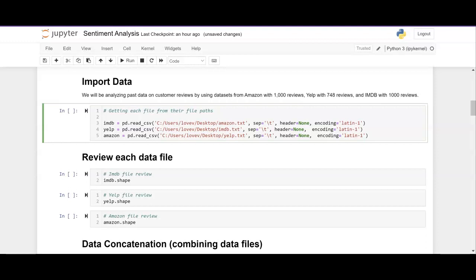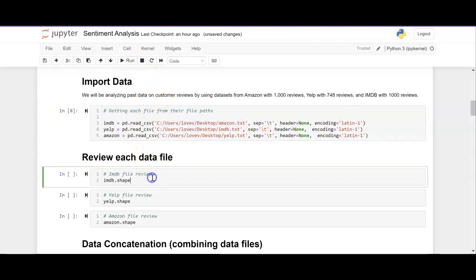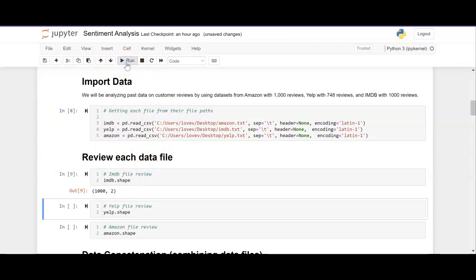Again, we're going to be analyzing the past data on customer reviews by using data sets from Amazon, Yelp, and IMDB. Of course, this is the code you're going to need, and this is the file location. I have the Amazon text file, IMDB text file, and the Yelp text file. I'm going to go ahead and run that. Then I'm going to review each file by checking their shape.